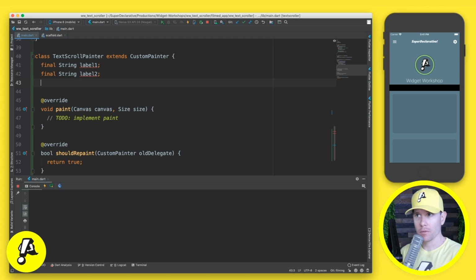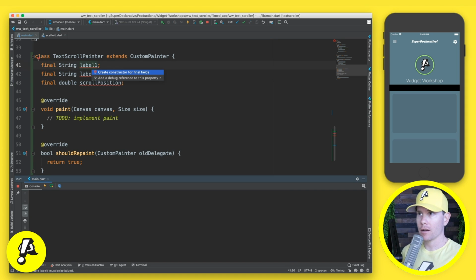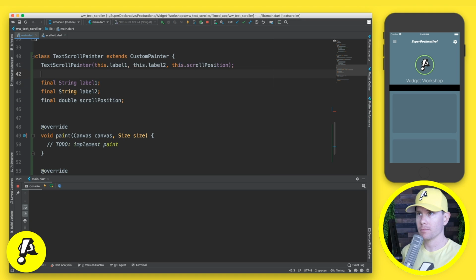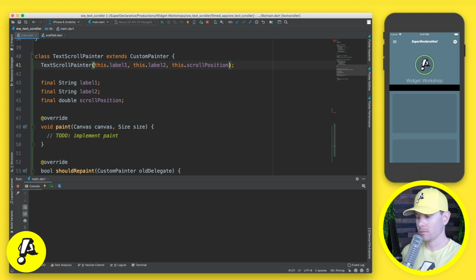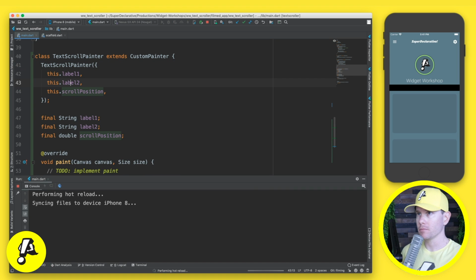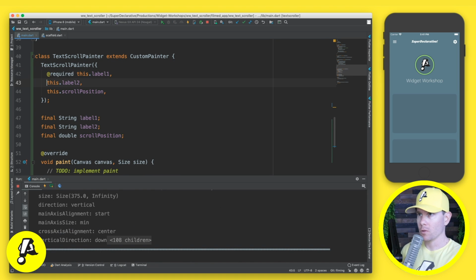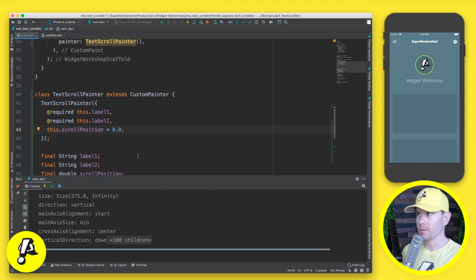If you want to extend this creation, you could have X number of labels and you can take that in as an array or something, but we're going to hard code this to 2 labels for now to make it easier on ourselves. And we're also going to want some kind of scroll position. So let's take all of these into a constructor. And we'll make the labels required, and we'll give a default position of 0 to the scroll position.